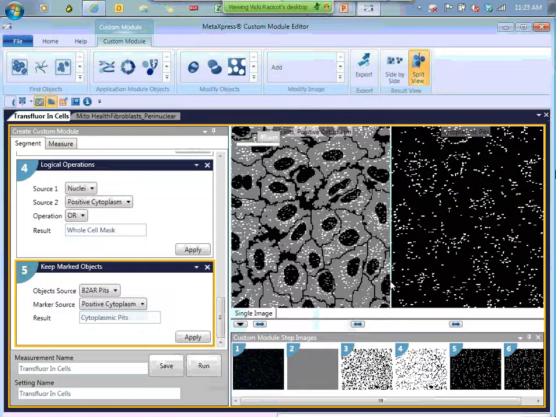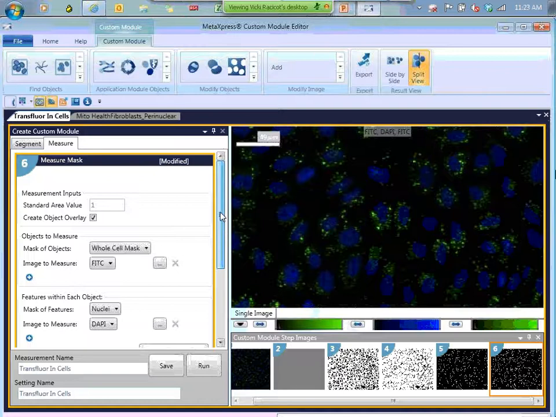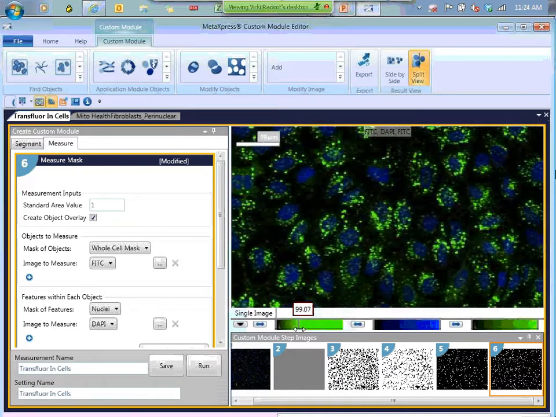Now our final step is to define our measurements. So in this step, what we want to do is first create an object to measure map. This is going to allow us to define the outermost boundaries of the objects that we want to measure. In this case, it's going to be our whole cell mask, and we're going to make measurements in the 50 channel.